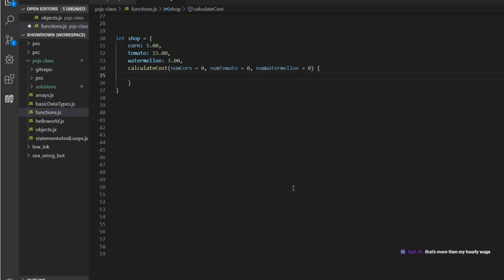So, to return the correct value here, we need to return the number of corn that we want to purchase multiplied by the cost of the corn. And the same thing for tomatoes and watermelon. We need to add all of those together when we return. So the big question becomes, how do we access the value of whatever product we want to purchase? How do we access the cost?